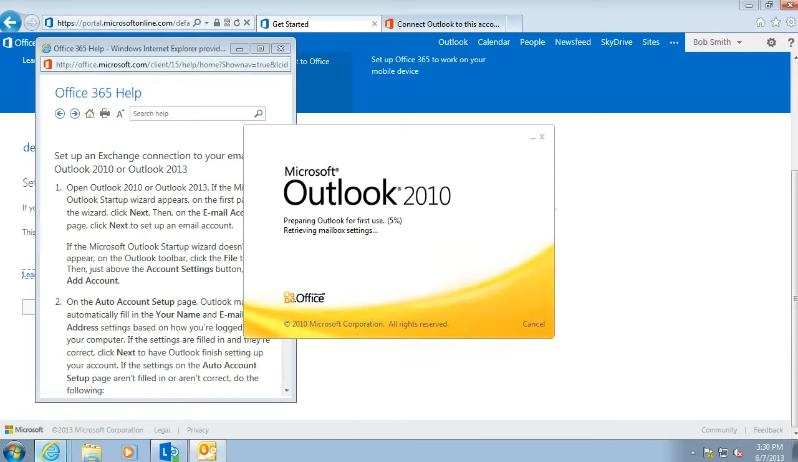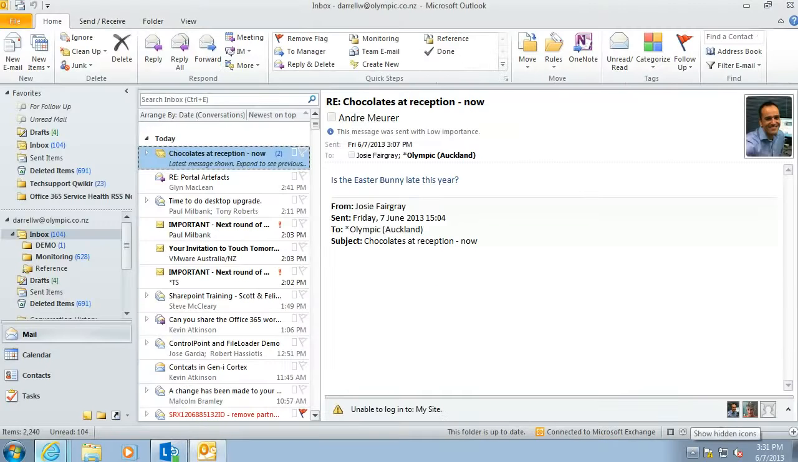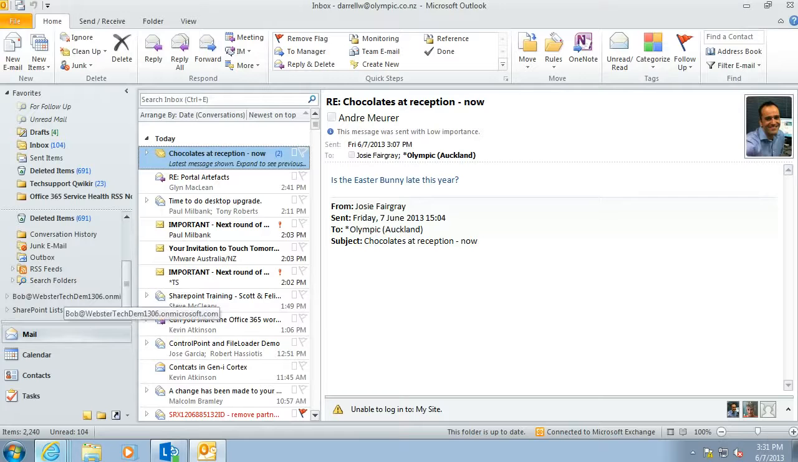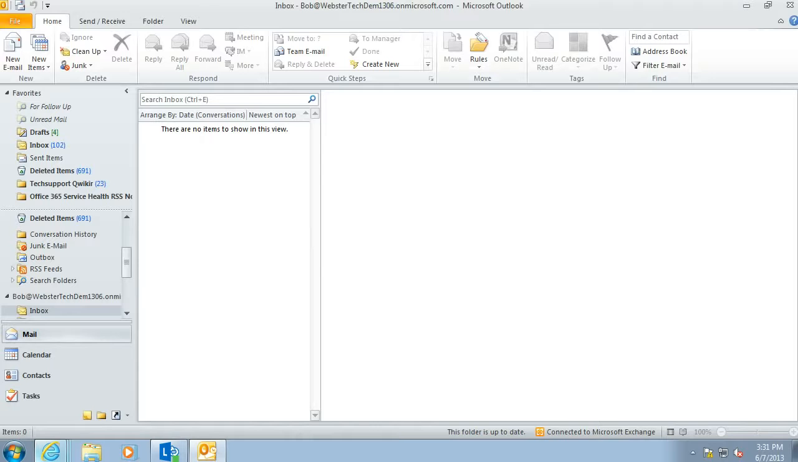So being that it's the first time that you've connected to your mailbox, Outlook prepares and gets the mailbox settings and begins to populate that mailbox. In my case there is a second mailbox there, the other Exchange connection that I had. So my new mailbox can be found in my mailbox list. That's Bob, and here's Bob's inbox.